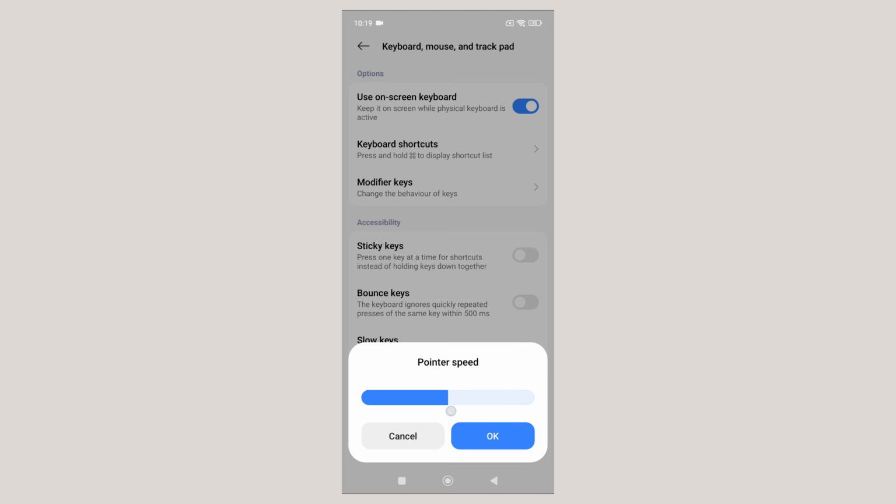A faster setting can make navigation quicker, while a slower setting may give you more precision. It's a good idea to test it after each adjustment so you can find the balance that works best for you. Once you've made both of these changes, your Xiaomi or Redmi phone should feel more responsive and easier to use.